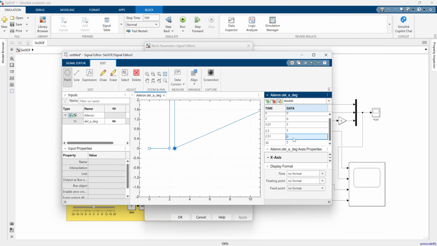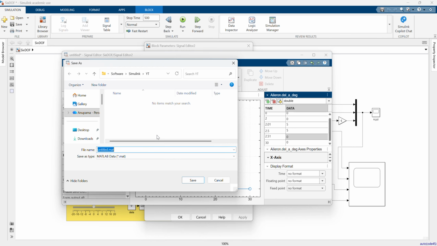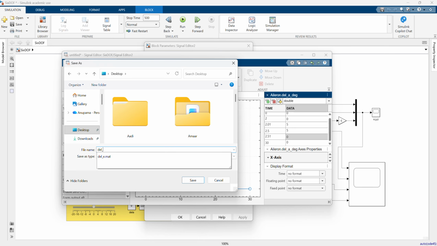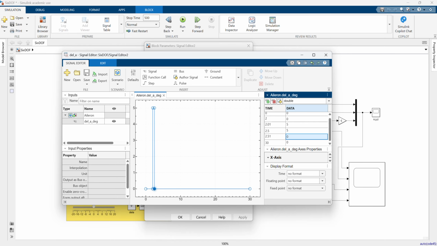Okay, let's fit to screen. And this is my pulse, and you can see it's only unidirectional. So I'm going to give a positive aileron deflection for a half of a second, and then bring it back to 0. Okay, I am happy with it. Let me click on the signal editor, save this. Let's save it as del A. And then once we are good with that, okay, alrighty, let's do cancel. I have aileron selected. All right, that looks good.